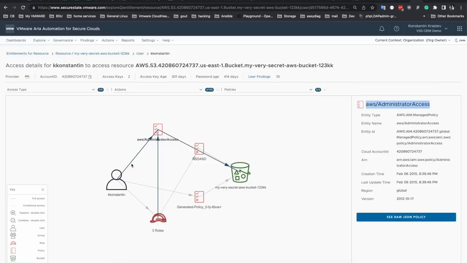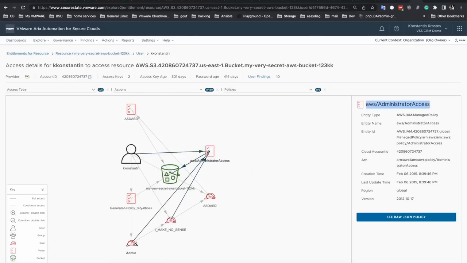And as you can see here, this user has this arrow, which means that this user has directly attached this policy. But on top of that, he can basically assume a role that will again allow him to get access to this AWS administrator access policy. And it's not even one role; there are 3 roles that this user can assume: admin, I make no sense, and ASD, that are basically granting access to that administrator access policy. That's really concerning. So let's go back.